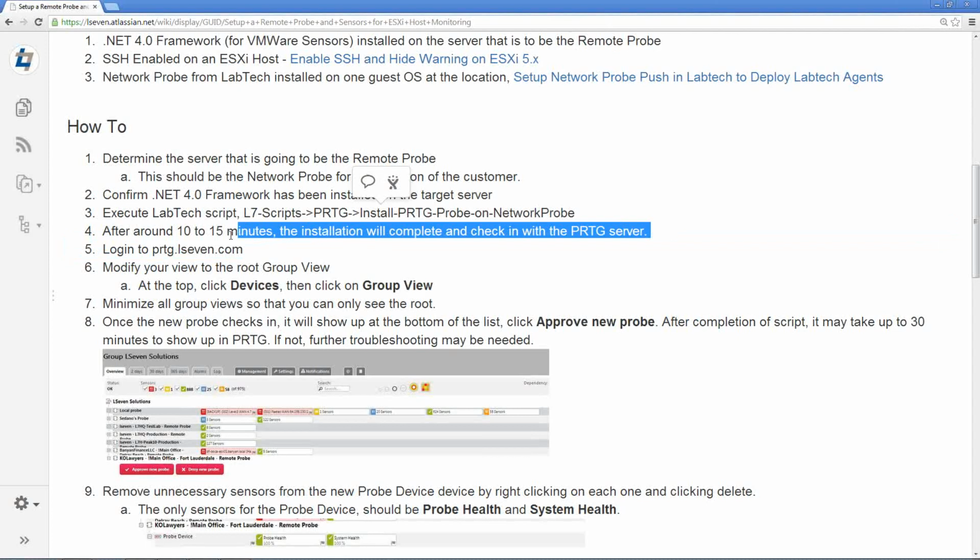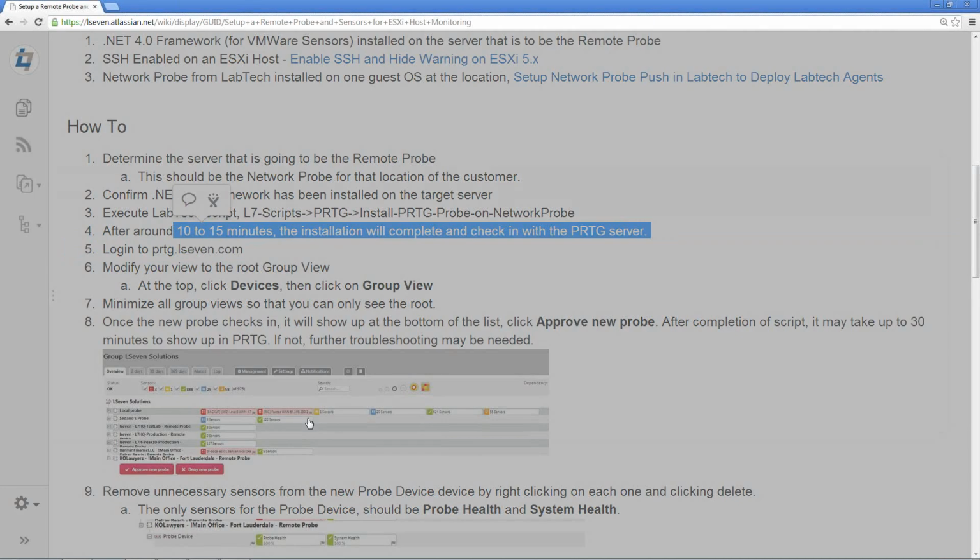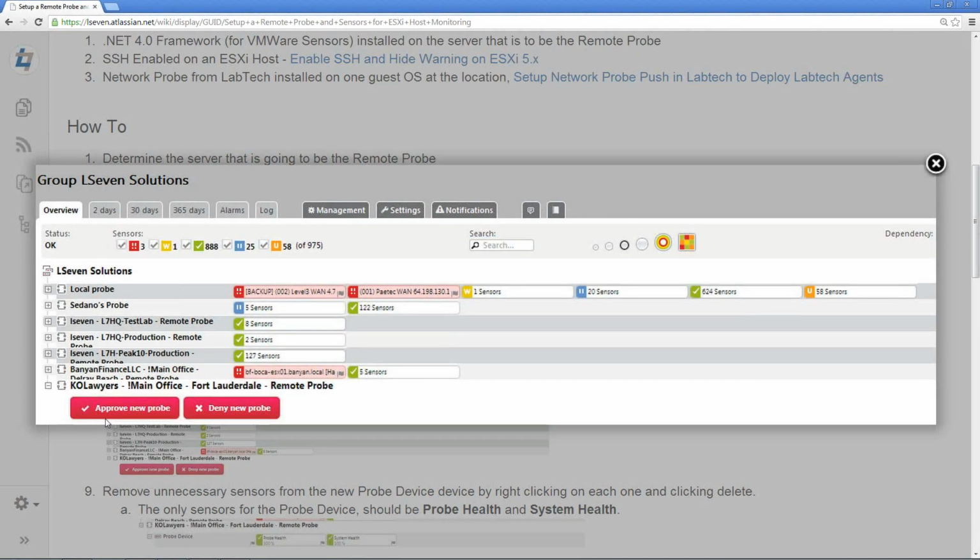You will want to be careful. It does take its sweet time checking in. Sometimes it will be very fast, but I have had one that took probably 20 minutes to check in. Right as I thought there was going to be something wrong, I hit refresh on the PRTG page, and it showed up. And by showing up, if you look at my screenshot I have here, basically you're going to get this picture where it says, there's your probe name, approve or deny.